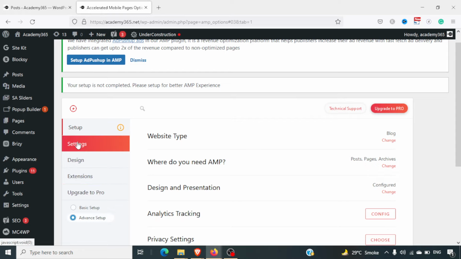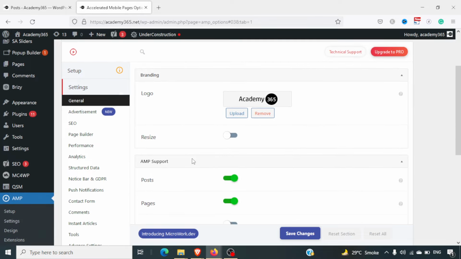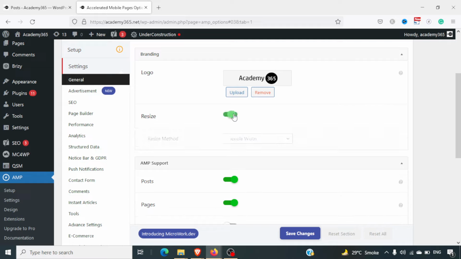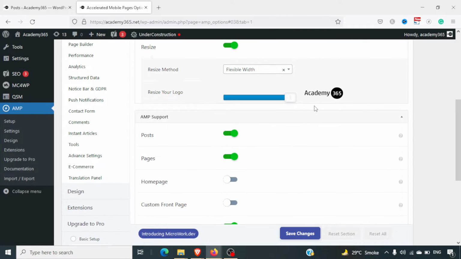So here we got setup, and then we have got the setting option. So setting option, we have got the logo of the website. Do you want to resize the logo? You can resize the logo as well. You can make it small, big. Okay, so we'll just use whatever it is.